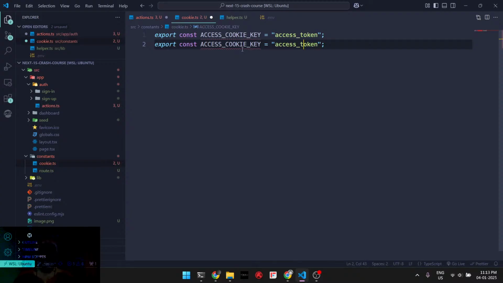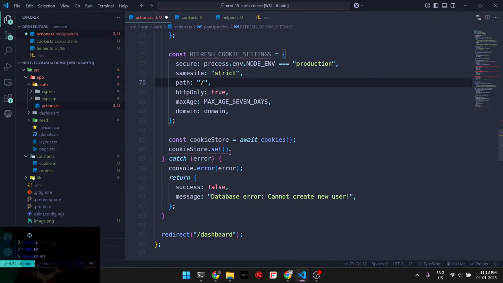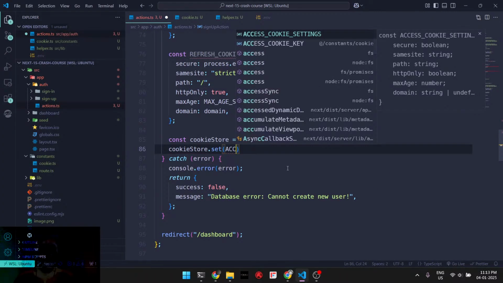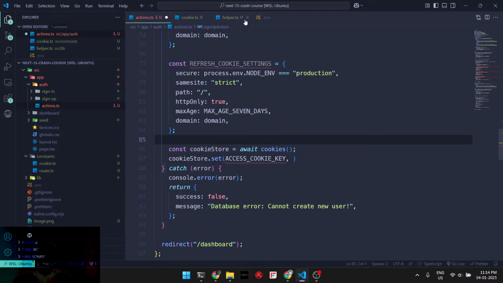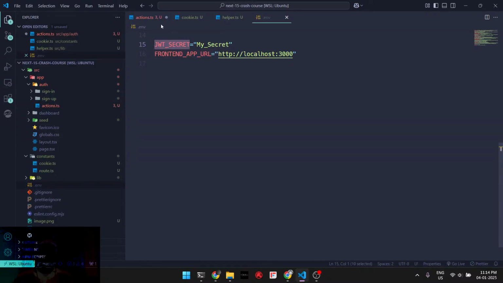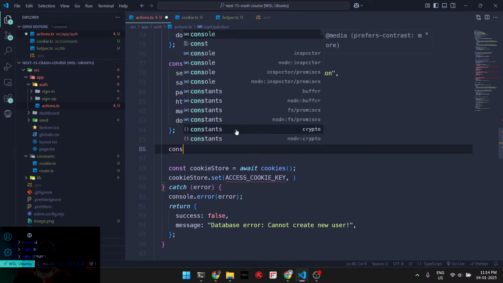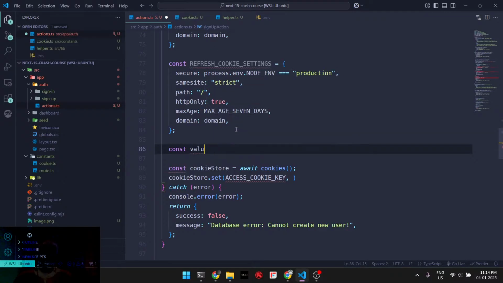Similarly, I'm not even able to speak. So it's refresh token. Okay. Now here it will be access cookie key, and then we will supply the value. So for the value, we were using this, right? So let's just get the value, mimicked value.